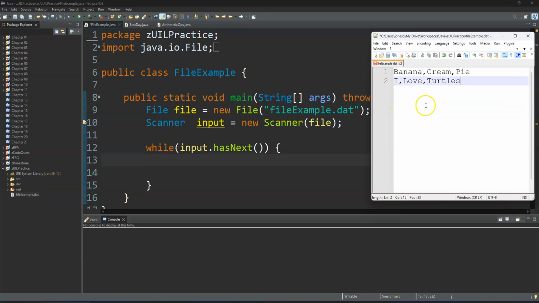But what if we're given, and this happens a lot, the data all on one line, and it may be separated by something like a comma or anything really, right? So how can we do this? How can we get this data and get it separated? Because we don't want to grab banana cream pie with all the commas and everything. We just want the words banana, cream, and pie.